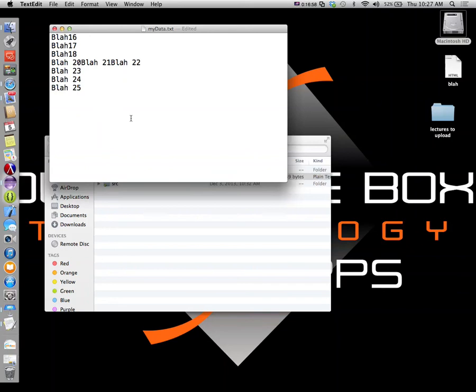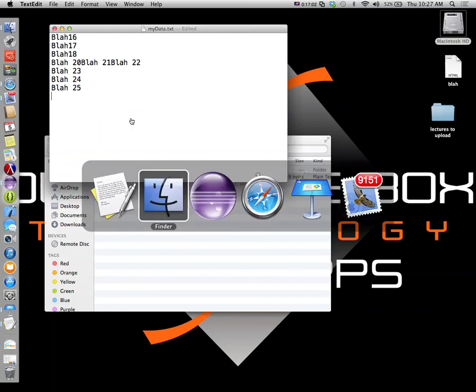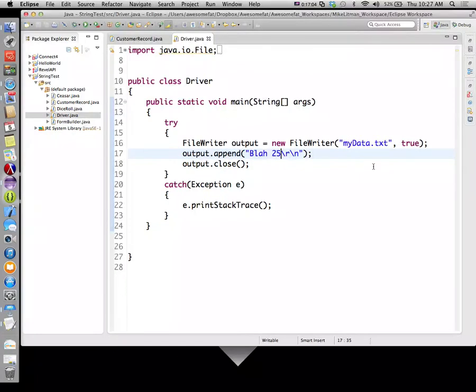Make sense? But you have to specifically build that file writer with this second parameter set to true. If we set it to false, or we don't even use it, we can use the one that just takes in the file name, because I think the default is false. So let's do that real quick. We should get a file with just a 25 in it, I believe.